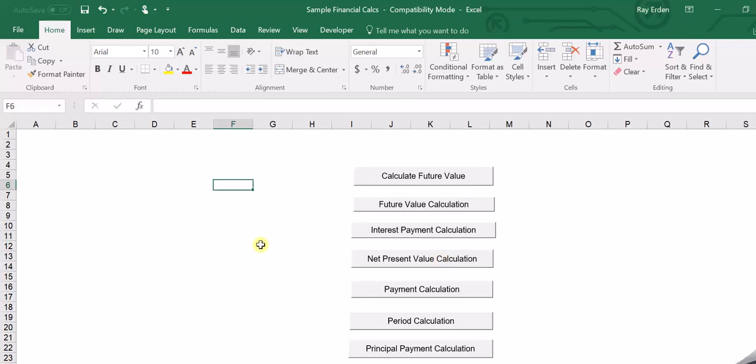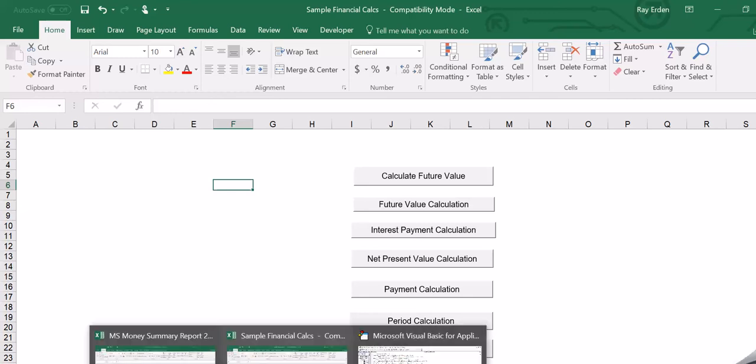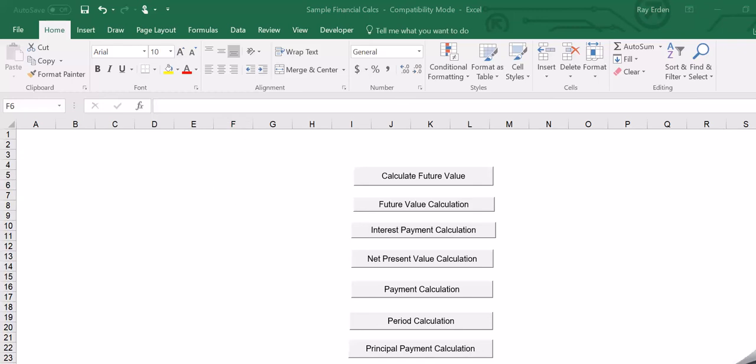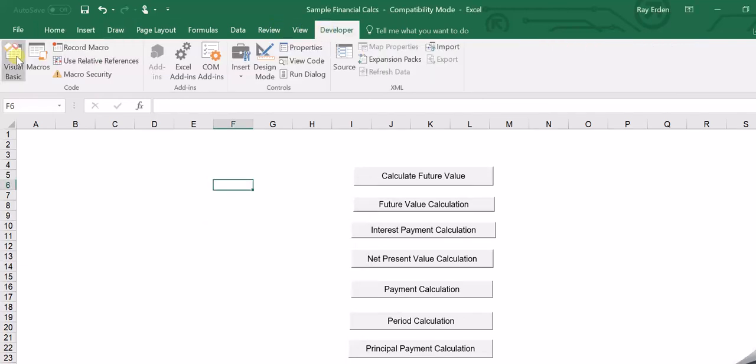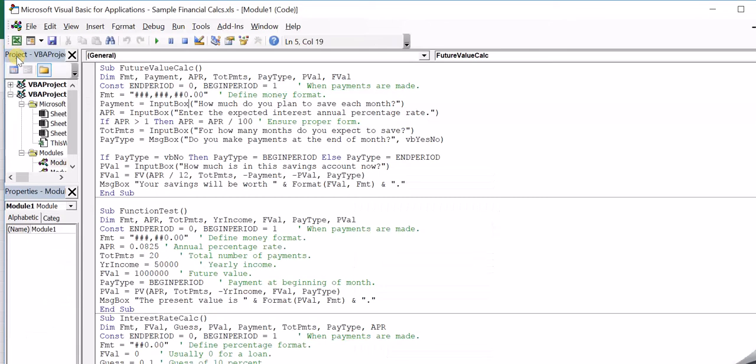So this is basically a sample walkthrough using this Excel file, utilizing Visual Basic for Applications. The screen that I was looking at, I want to go back to it again. For that, go to the developer option and Visual Basic. And here you see the Visual Basic screen, and I'm going to enlarge it a little bit.